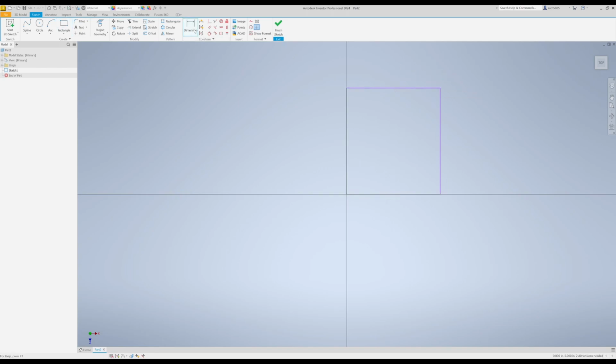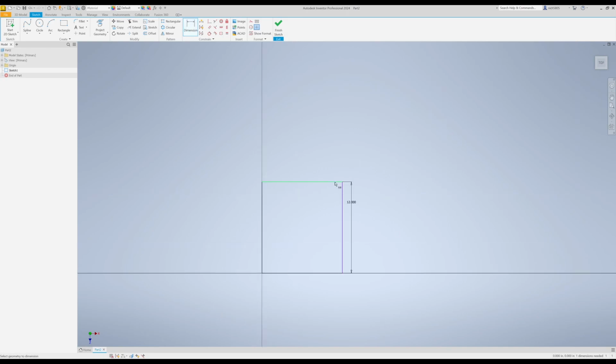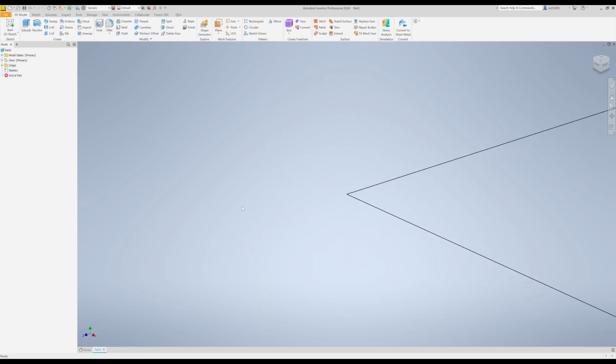Now I'm going to dimension each side of the rectangle. I'm going to make it about 12 inches and click Enter. Now I'm going to do the same thing on the top over here. Make this 12 inches and click Enter. Now I'm going to finish my sketch.